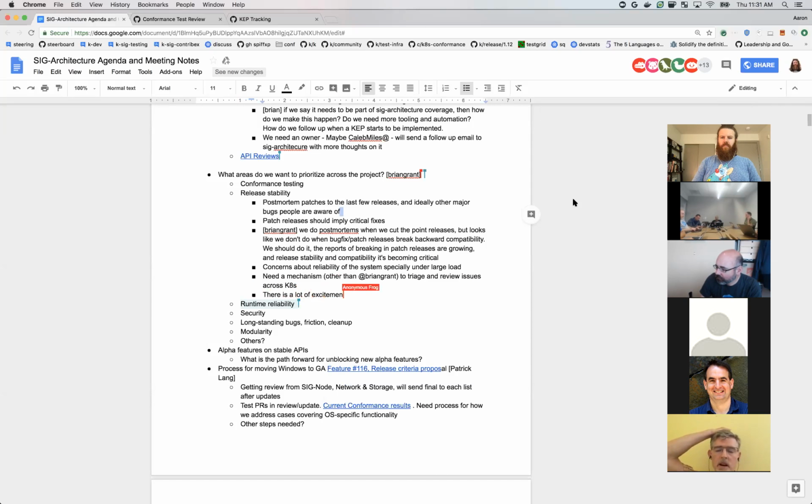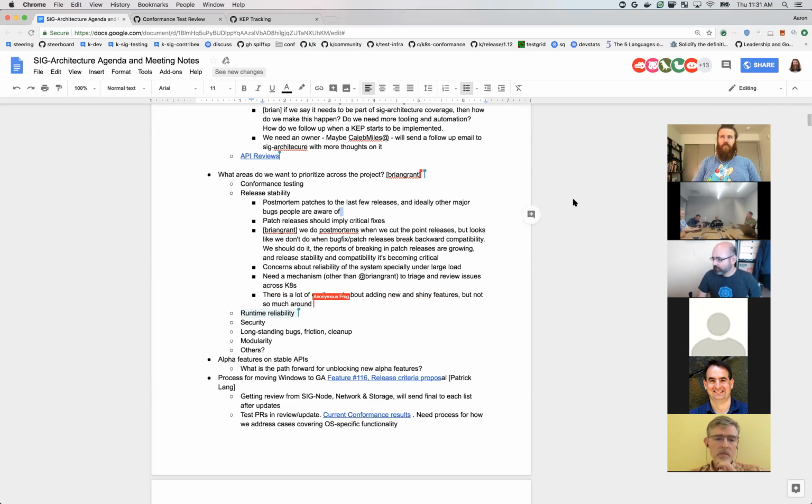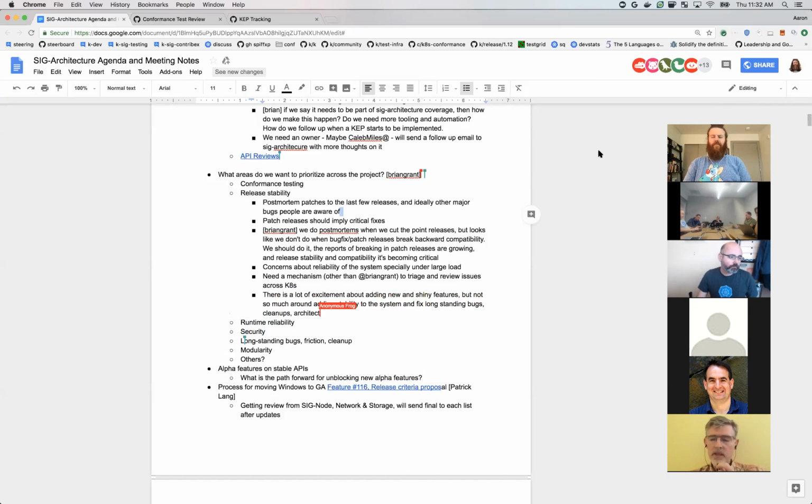You know, obviously there are features that are important, like in the security area, and we should think about continuing to prioritize those and how to, like I said, discuss how to do that without being a continual nuisance to users. But I also want to figure out if we can move on some long-standing bugs, frictions, cleanups, architectural improvements and things like that that have sort of stagnated for a long time, and SIG Architecture's role in pushing those things across multiple SIGs.